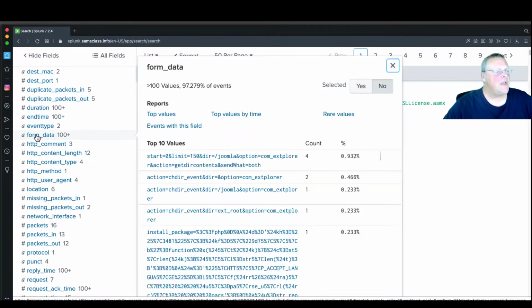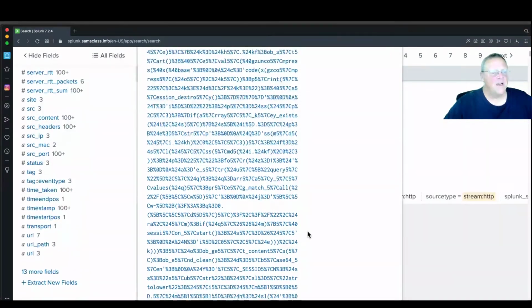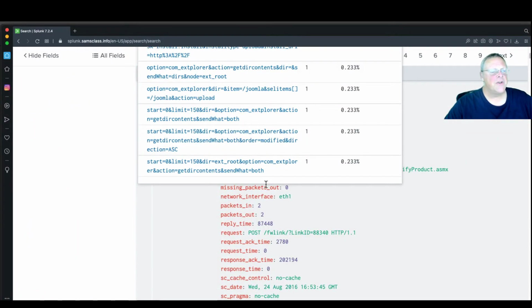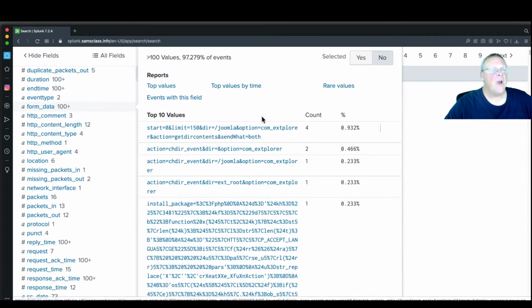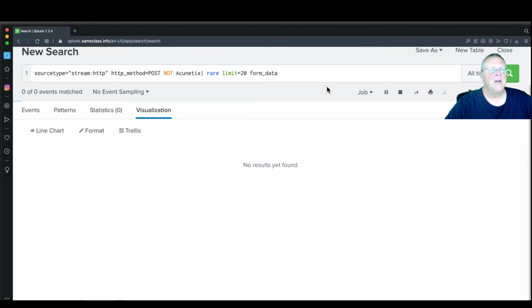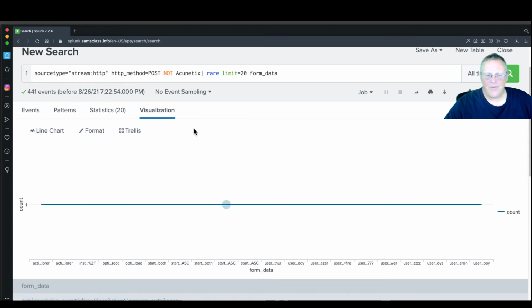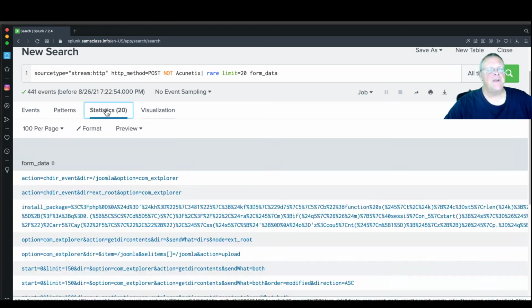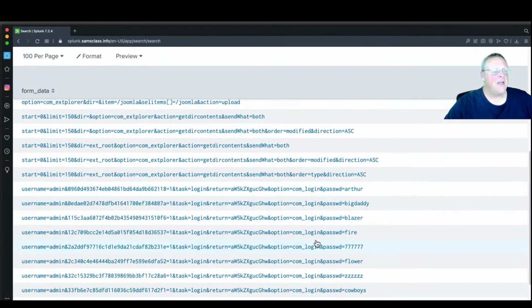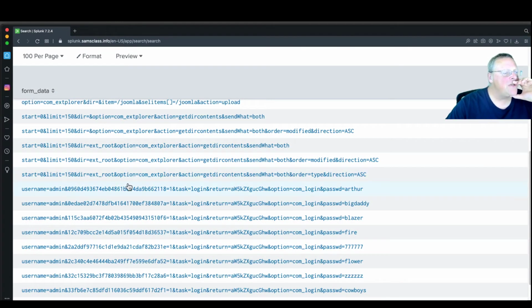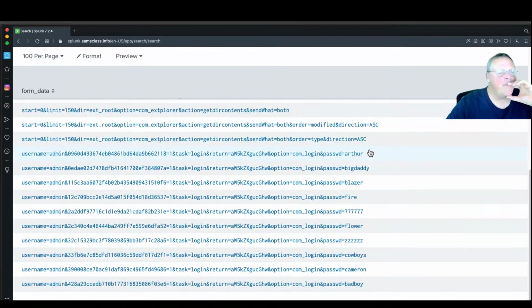Now, if you look at the form data, which is here, you see some random stuff. None of that is too exciting. So if we look at the rare values, I get a list here. It tries to make a graph of them, which is silly, but the statistics tab shows me the values. And down here, I'm starting to see repetitive ones. Here are passwords: Arthur, Big Daddy, Blazer, Fire, and the username is admin.